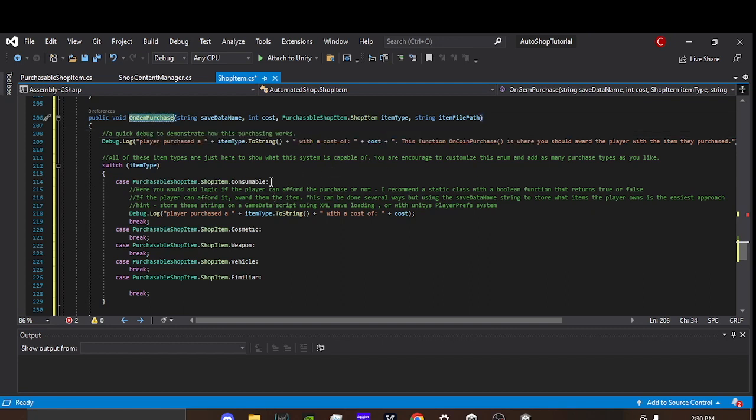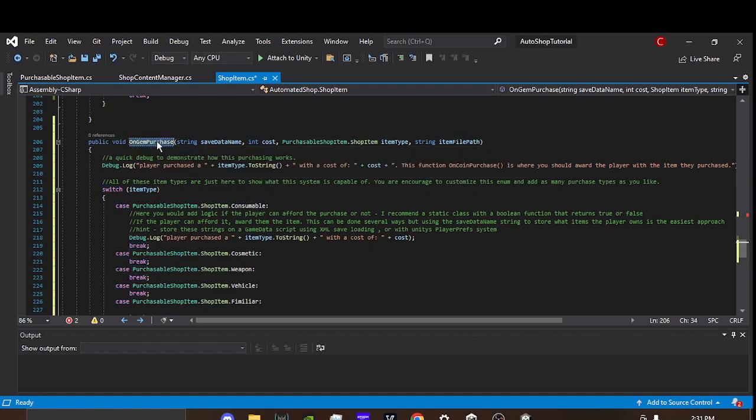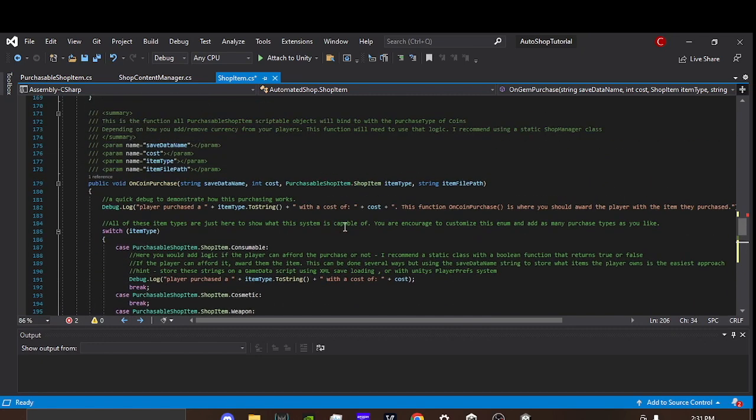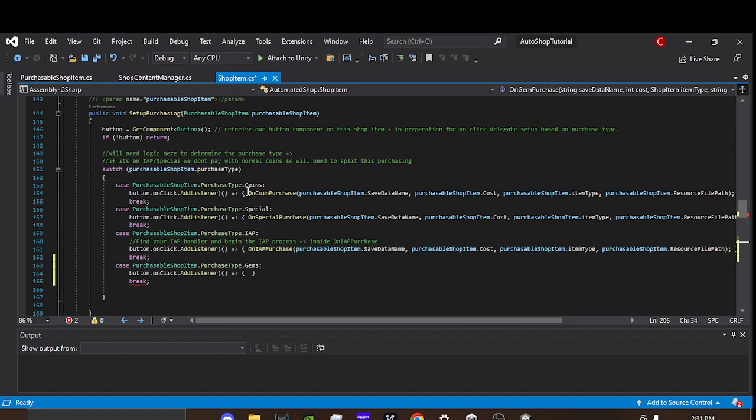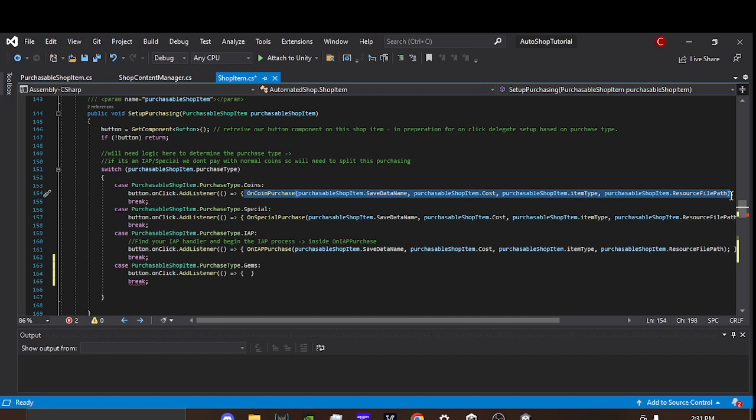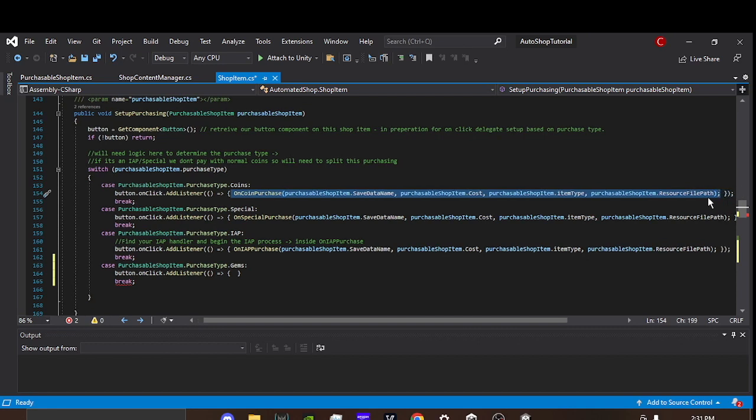So when we buy something with gems, well, what kind of item did we buy? Was it a consumable, cosmetic, weapon, whatever? That is all still the same. The only thing that matters is the currency that you want to remove from the player. So we're just going to go back up here, and it's essentially just this line, but with a different name. So I'm just going to copy and paste that.